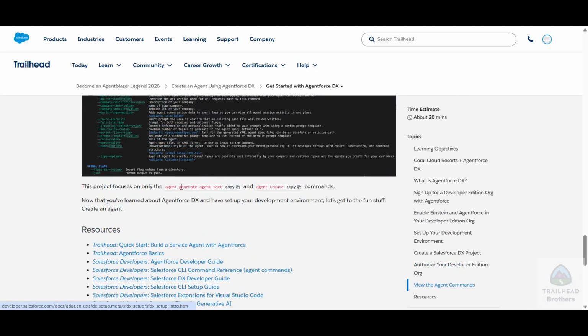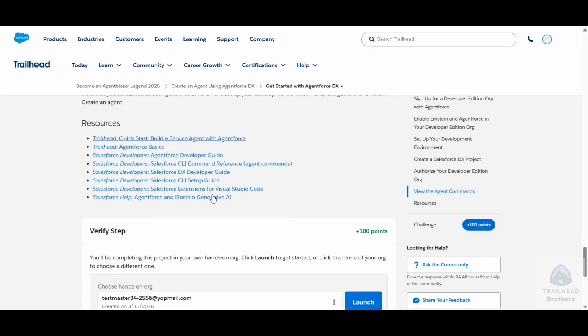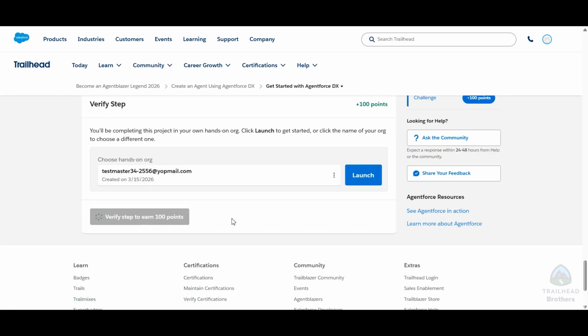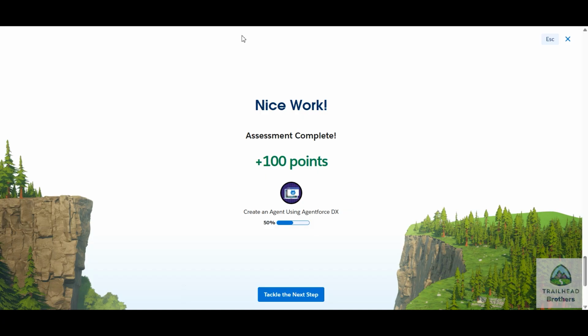Okay, next we are only going to use two commands in this project. Agent generate agent spec will generate metadata about the agent, and then the next command will create an agent for us according to the metadata that we have generated. Then we will deploy or save this agent into our org, and then we will go to our org to see how the agent is configured. That's all. Let's verify. Congratulations. Let's go to the next step.